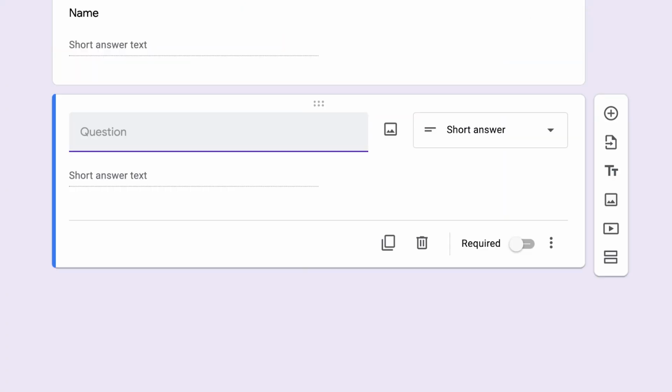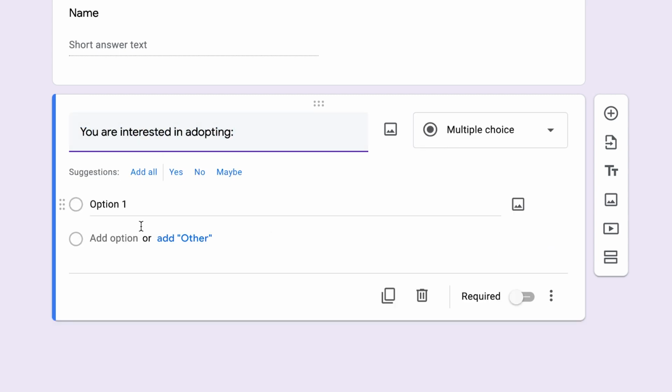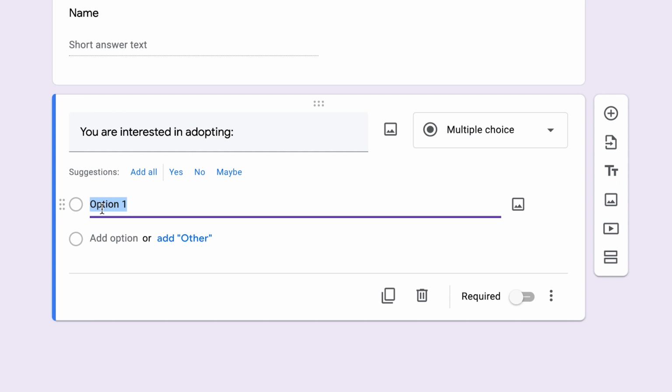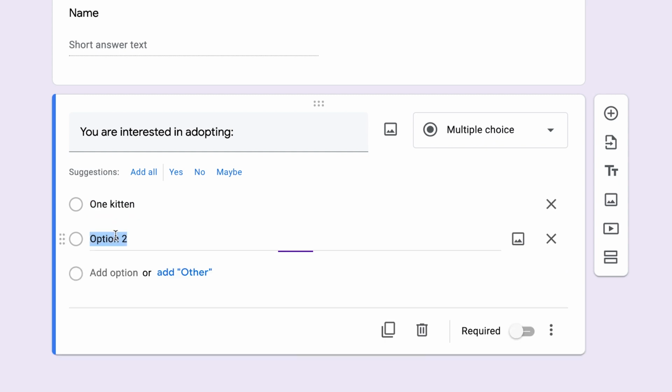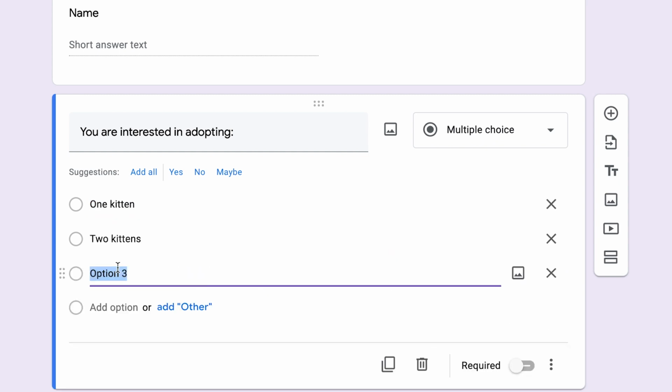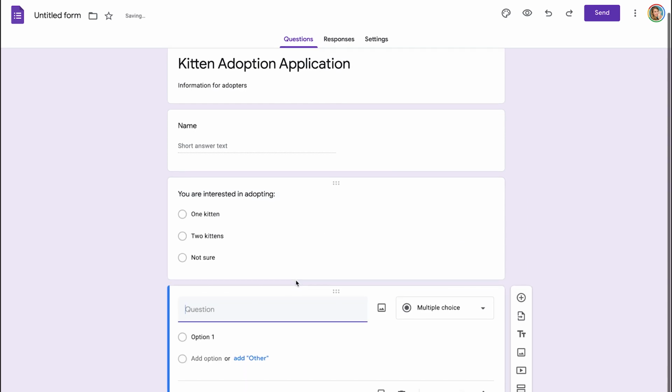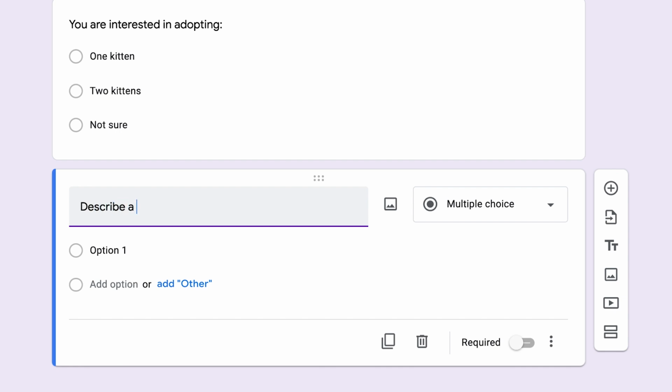So maybe we'll try something like, you are interested in adopting, and then we can choose some, oh, it's really smart. It actually chose this for me. So you can choose multiple choice, and then you can say you are interested in adopting 1 kitten or 2 kittens, or maybe not sure. Now let's try one more kind of question, just so you really get the hang of it.